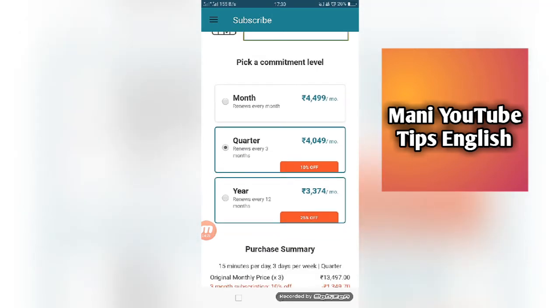You may want to attend this class for only 1 month. If you want to renew your time and month period, you can choose the first plan, but the cost is very high, 4,499 rupees per month. If you choose the quarter, you need to pay 4,049 rupees. They have given the 10% offer. If you choose the year, you only need to pay 3,374 rupees. They have given a 25 percent offer, friends.